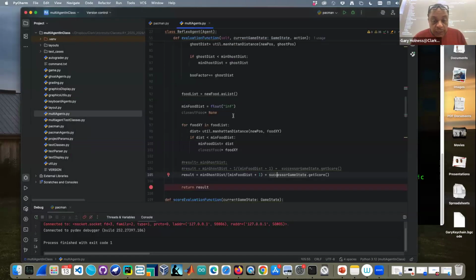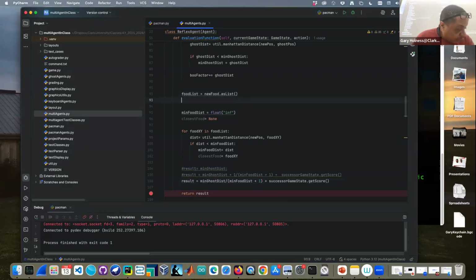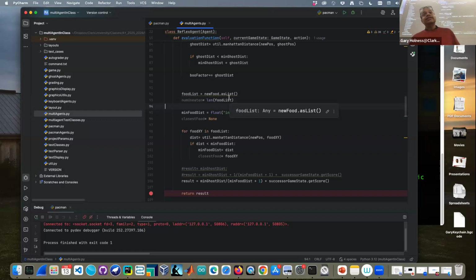Okay. So I'm going to take this food list and I'm going to say num uneaten is equal to the length of the food list. Okay. And so again, when you say as list, for each entry that's true, it returns back its XY coordinate. And so the count of those tuples inside of the food list is going to be the number of uneaten pellets. Okay. All right. Any questions? No? All right.